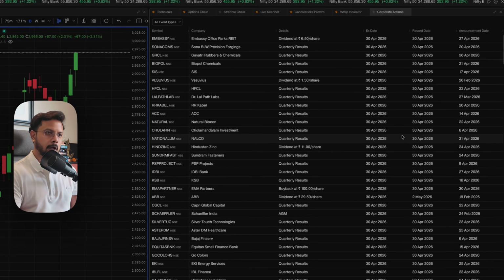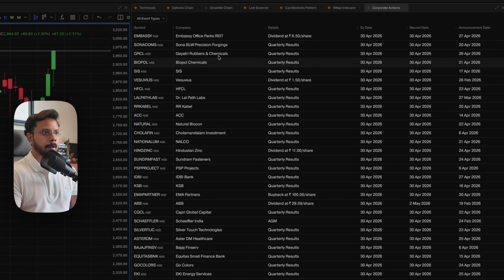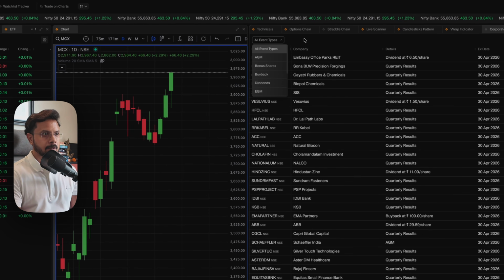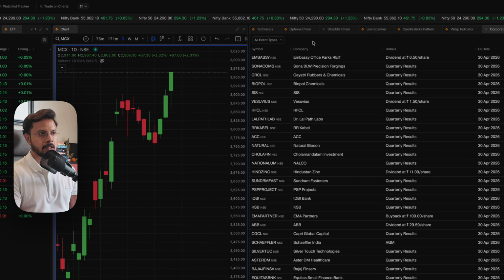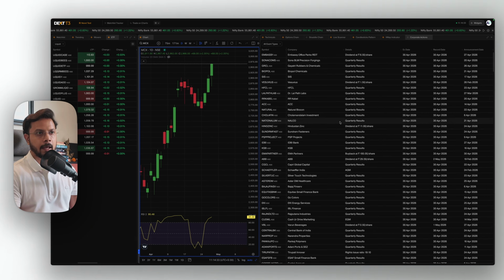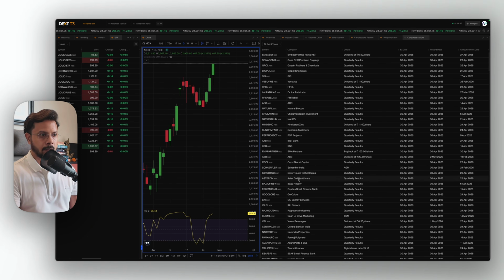All right, so now it's a bit news based. In all event types, you come on this and you see AGMs, bonus shares, buyback, dividends, EGM. It all goes down to even name change, merger, demerger, results. So you can select any one of them, or you can just keep all event types, and you get it. Wherever some dividend or quarterly results are happening, it comes up.